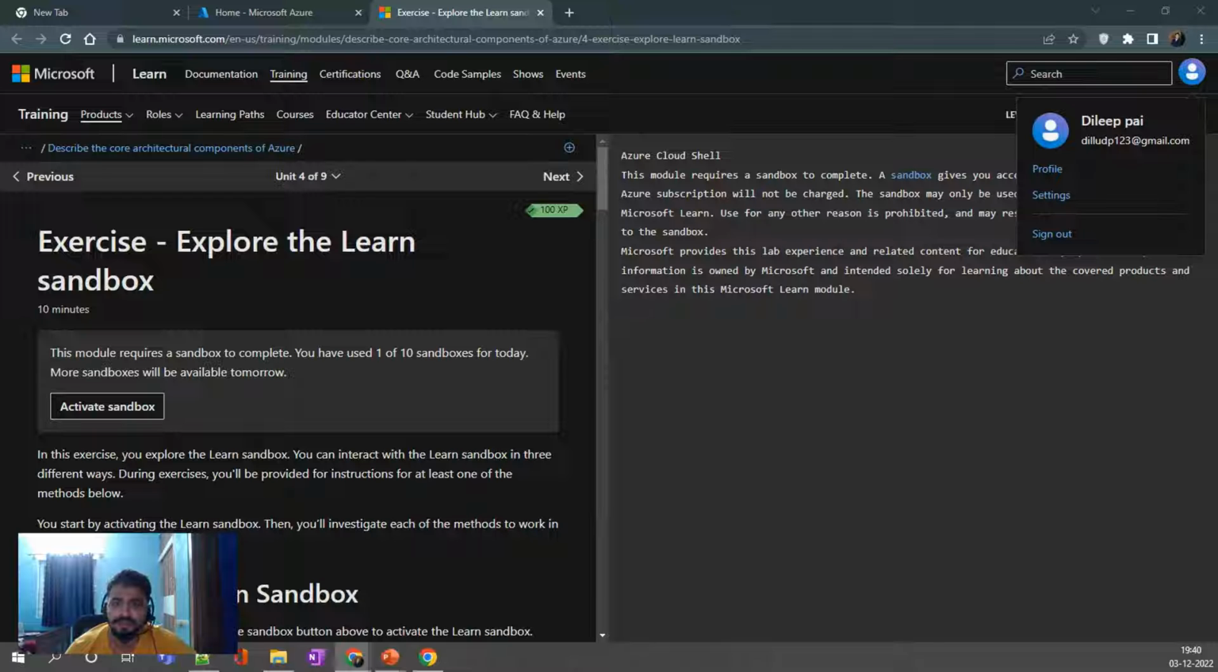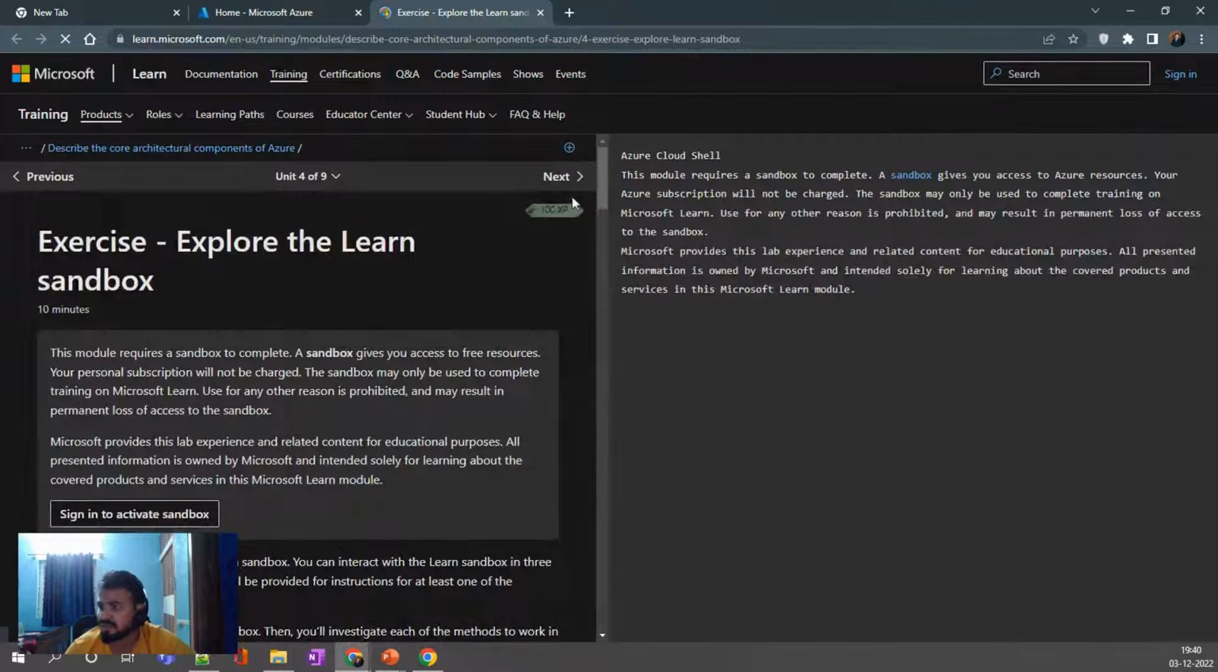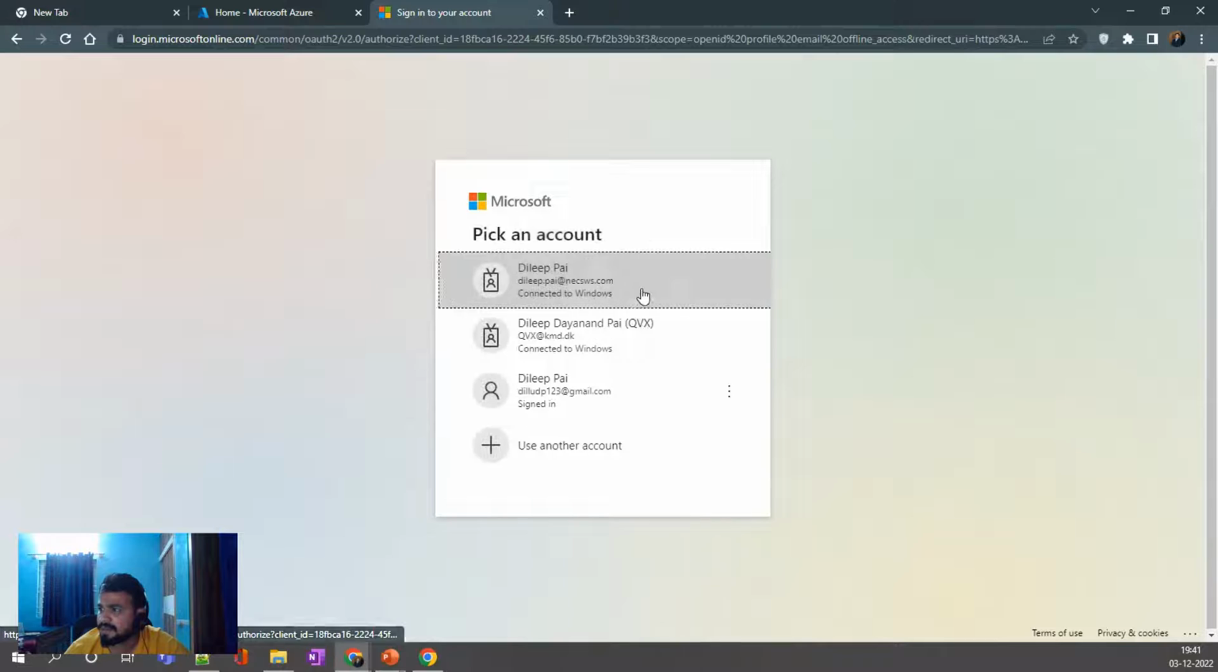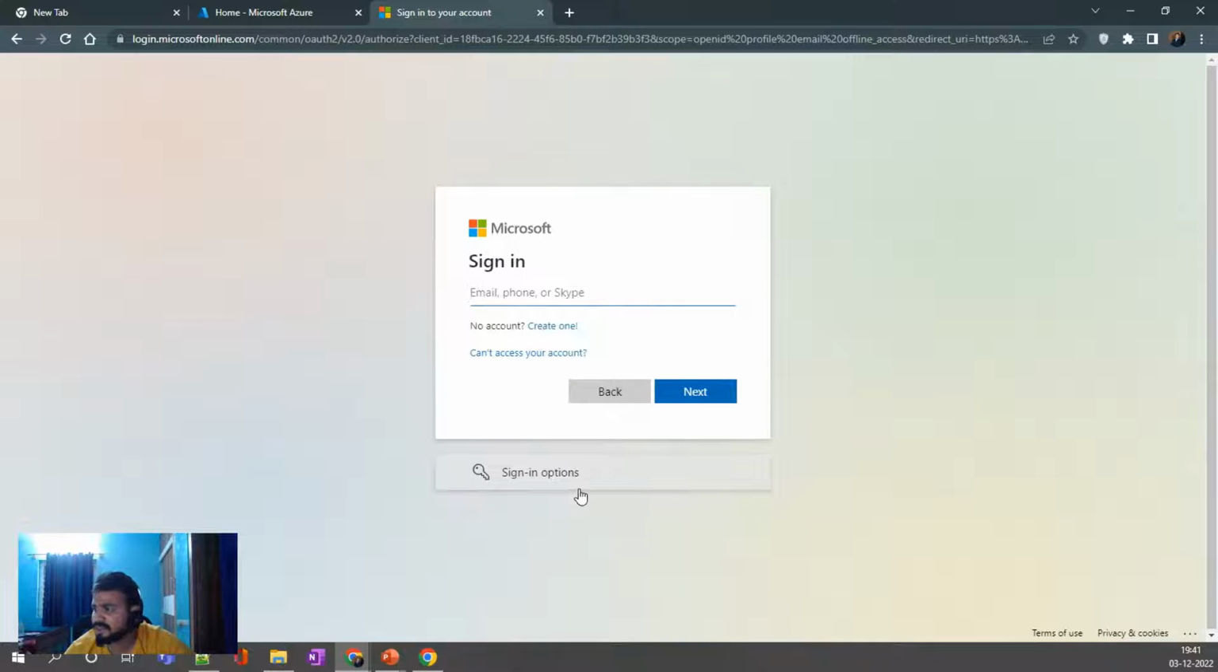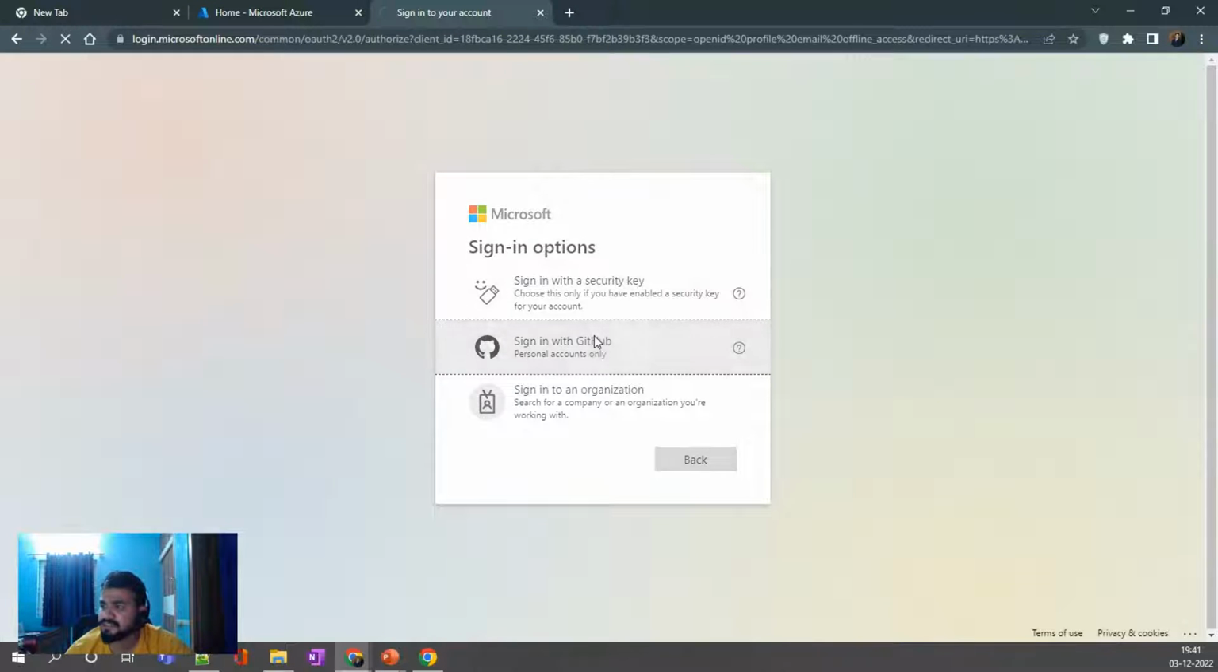Yeah, so how to log in, I'm signing out just to show you guys. You just need to sign in over here with the link. See, I have multiple Microsoft accounts. If you don't have any, you will get this page. You just go to sign-in options and sign in with GitHub. Okay.